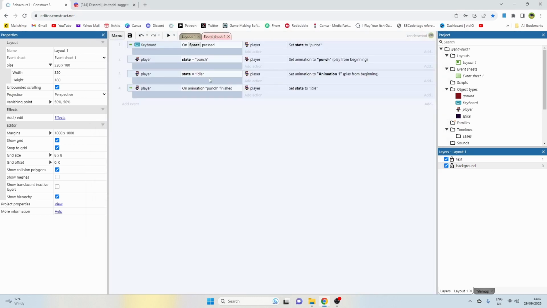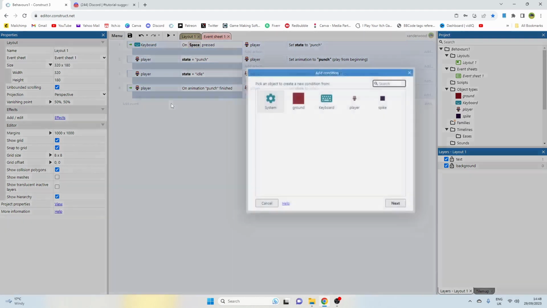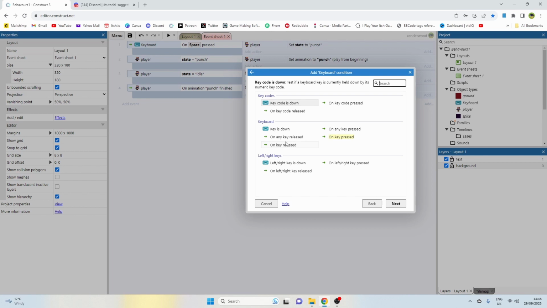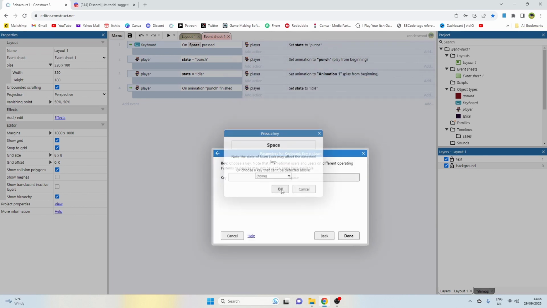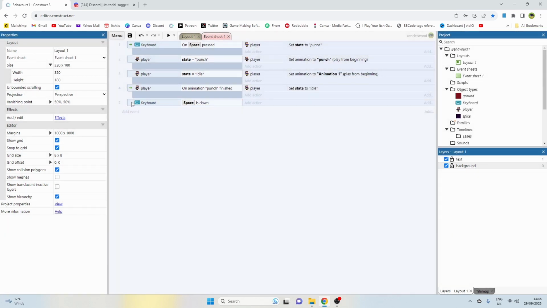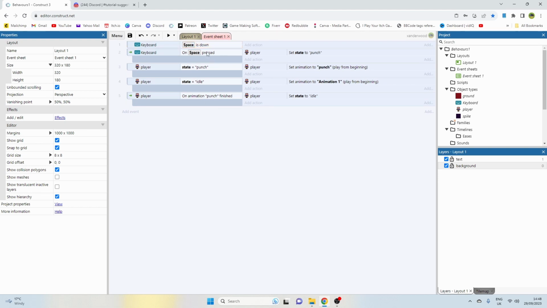So let's go back to the event sheet, and we're going to now say if spacebar is down, keyboard is key down, and we're going to say space. Now this is going to create a problem for us straight off the bat, because when we press spacebar, the spacebar is down. So we're going to create a bit of a conflict in regards to these 2 actions or events that we're trying to program in.